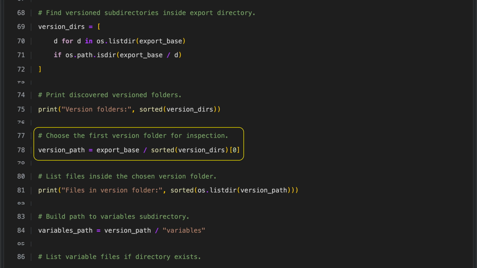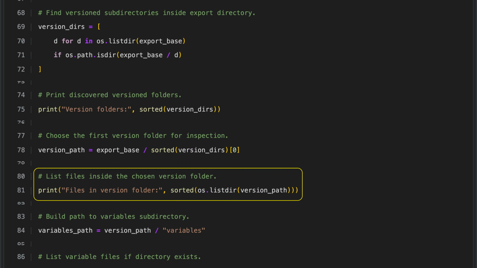To inspect a saved model, we focus on its version subdirectories. We start by sorting the list of version folders we previously found, then choose the first one in this sorted list. This folder represents the most recent or otherwise relevant version of the model. We store its path in a variable, so we can easily open it and examine the files inside that specific version directory. We now look inside the selected version folder of the saved model to see what it contains.